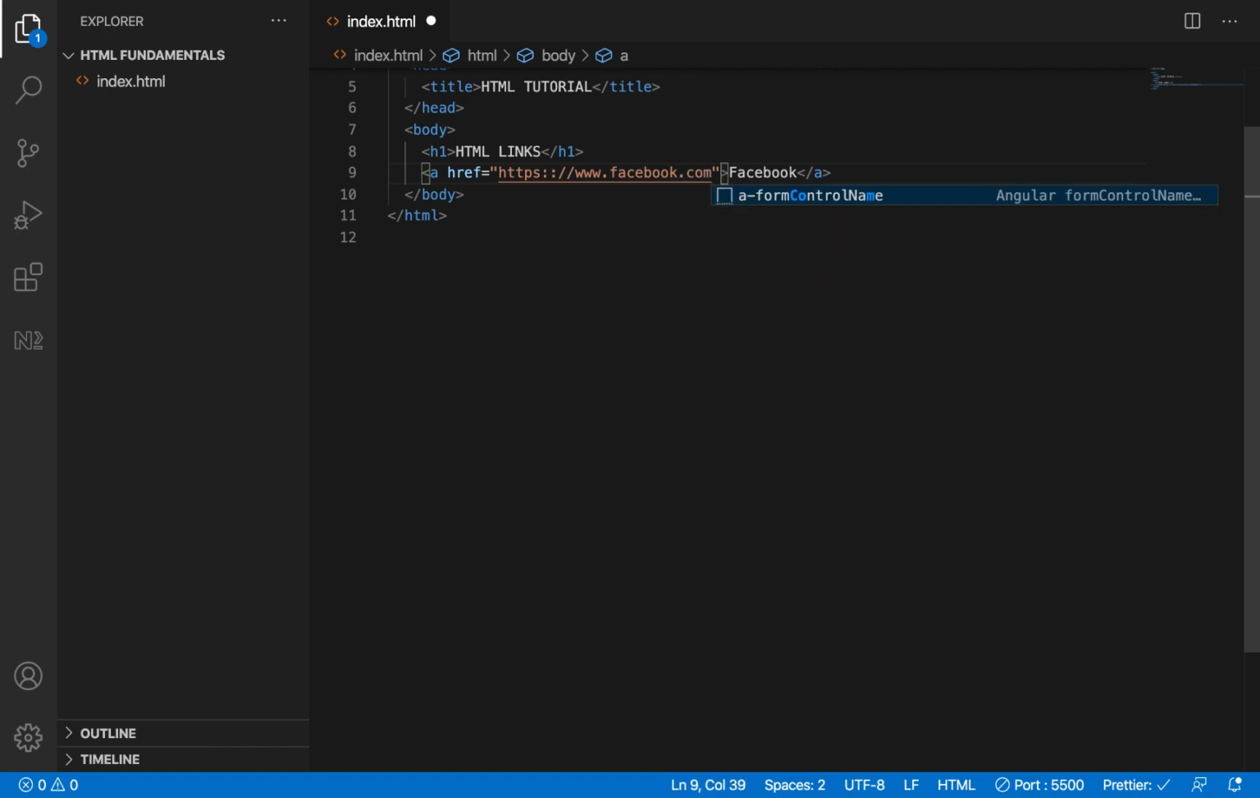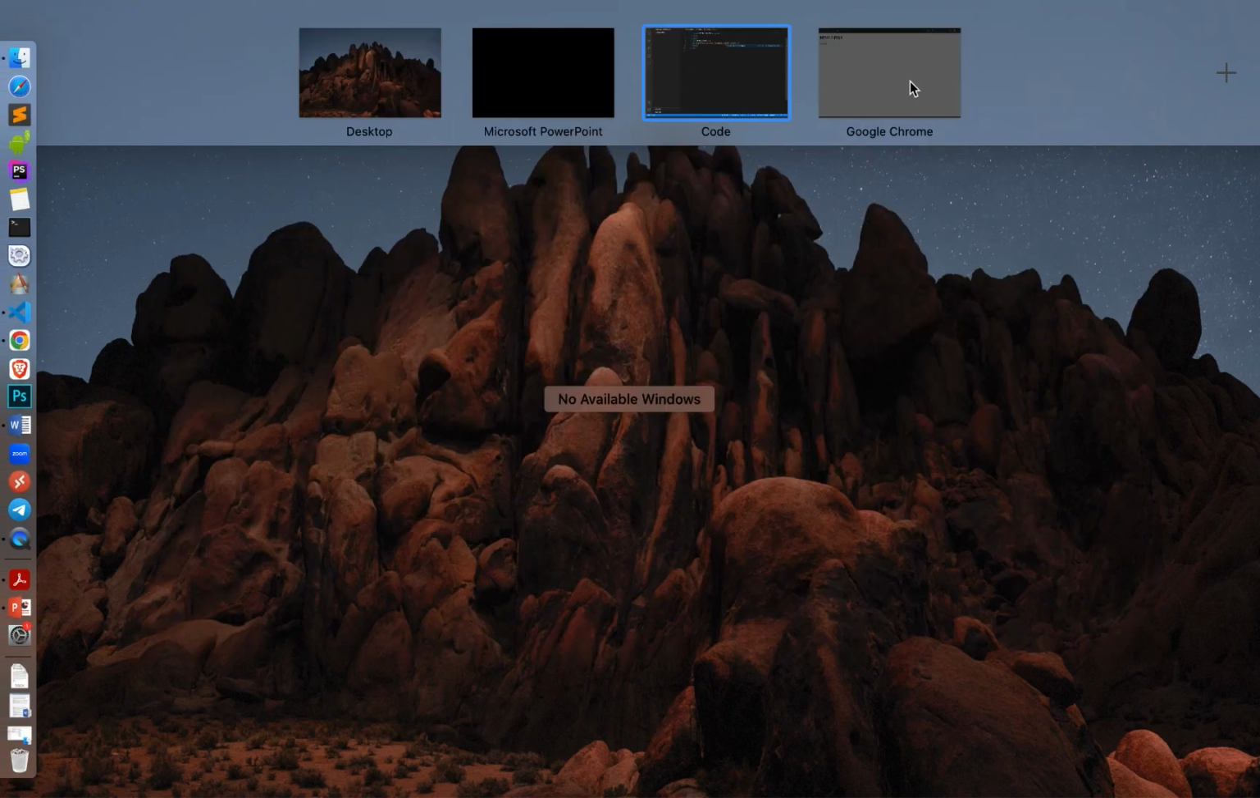You see that it will be highlighted blue right now, with an underline. That is the default appearance of every link on the website until I change it with CSS, until I style it. This is the default appearance. Now if I click it, because of the URL, because of the href where I put the URL, it will go straight to the page, straight to Facebook.